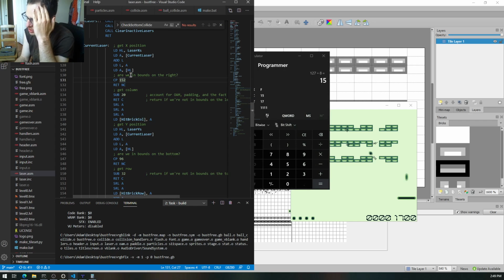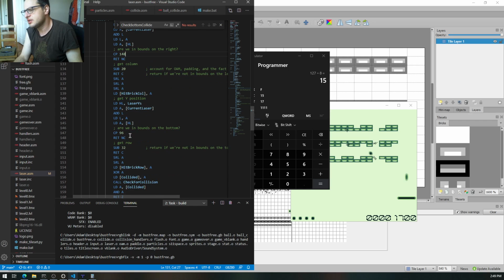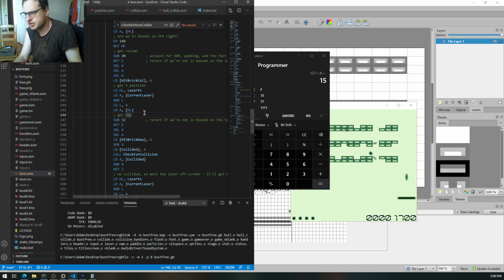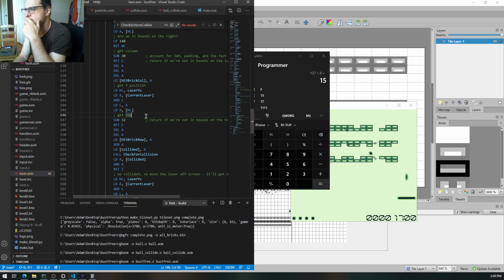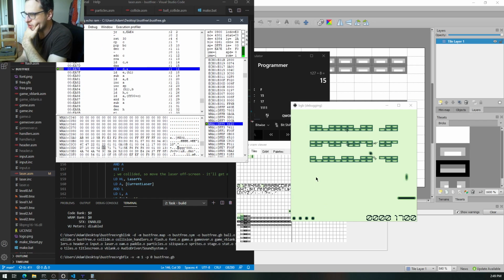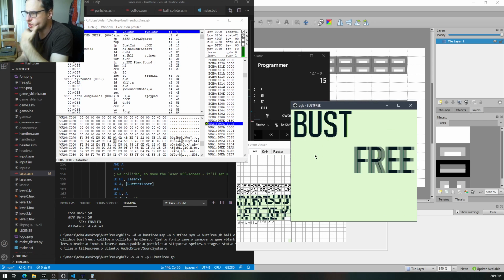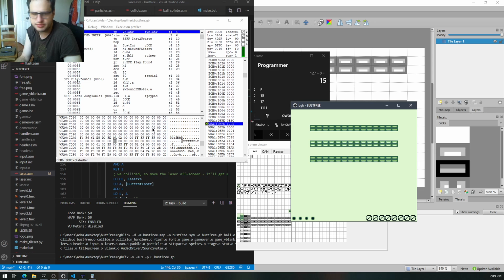So just on the basis of this, I'm going to change this to 148, and I think that should fix it. I don't totally understand what's going on. I think I can delete this check entirely. There's no reason I need to be checking the bottom for a laser. Let me delete that check. Let's see how this goes. Let the game start.